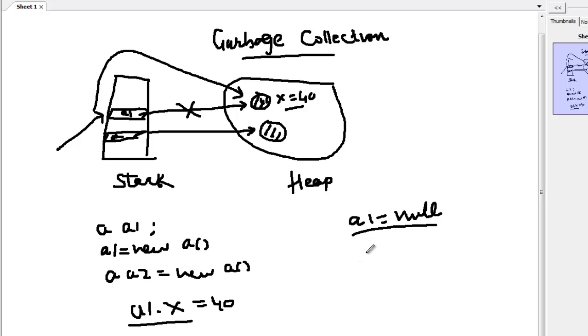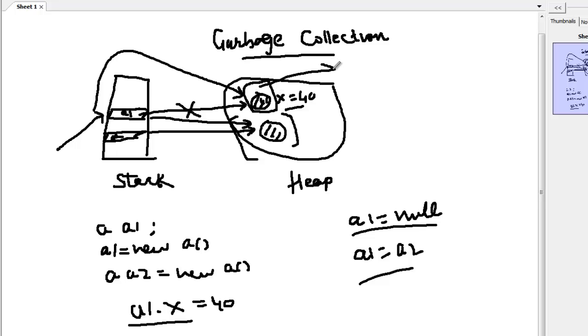And the second is that I can assign this a1 to some other object like this. So now a1 refers not to this data but to the data to which a2 is referring. So we have two references to this same data or object, whereas this object that earlier was referred by a1 is now not referred by any reference and can now be removed by the garbage collector.